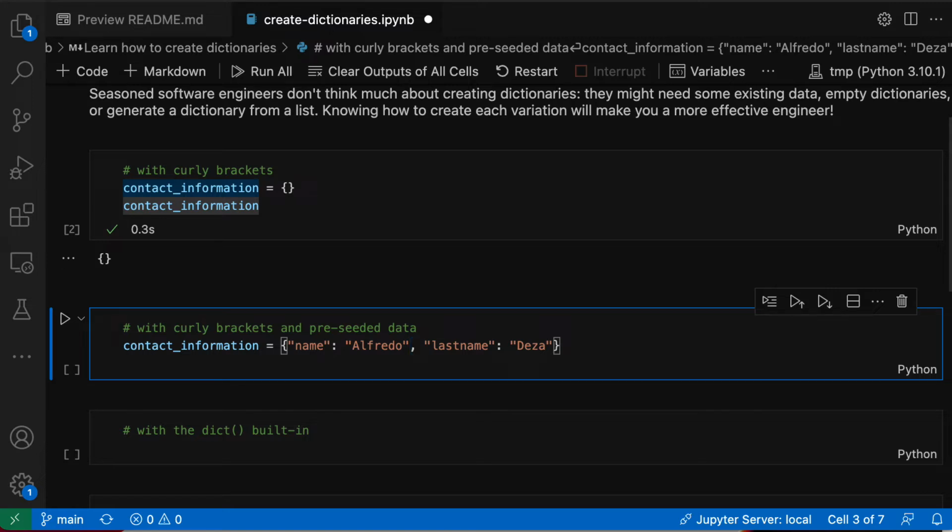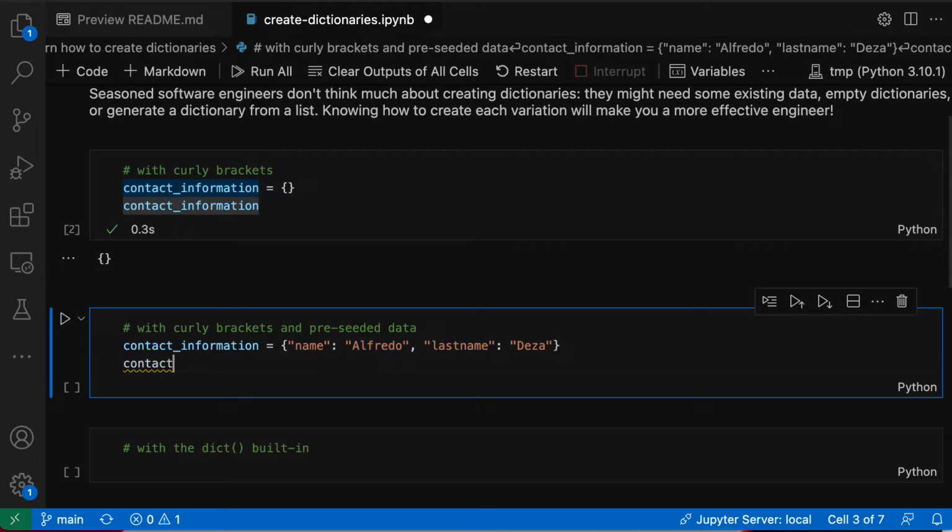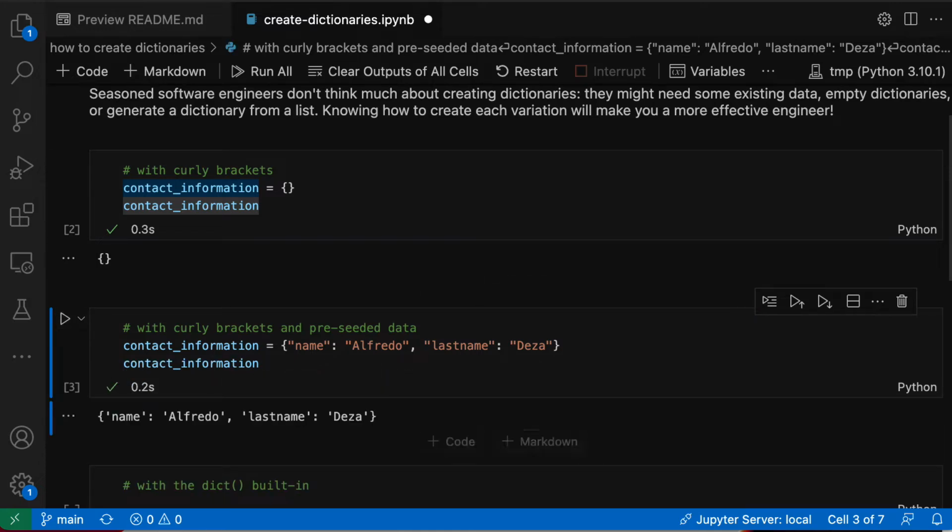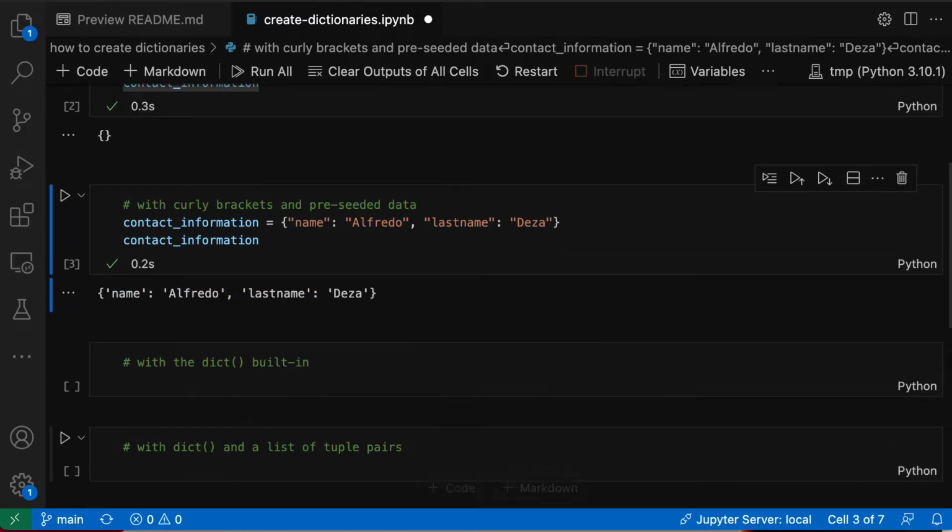So you have several different things happening here. You have the curly brackets, and you have the keys, which in this case are strings. We have name and we have last name, and those are the keys. And remember, dictionaries are a mapping of keys and values. So there are two keys here, name and last name, and the values are Alfredo, which is the value for name, and Deza for last name. If we were to retrieve the information for these again, it would represent that very neatly for us. Now, that is with preceded data.